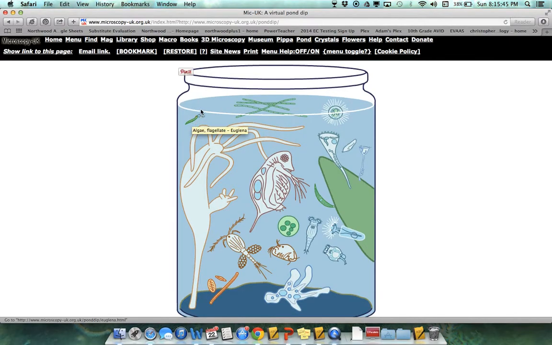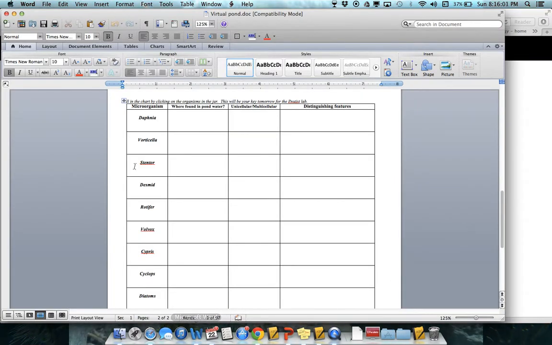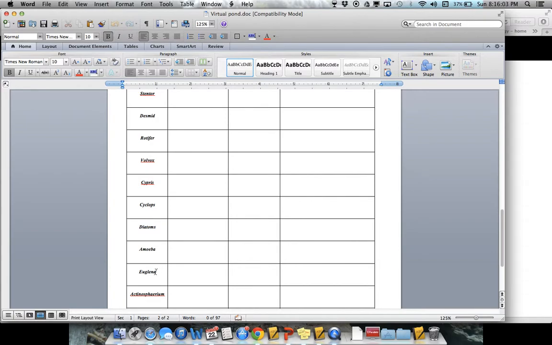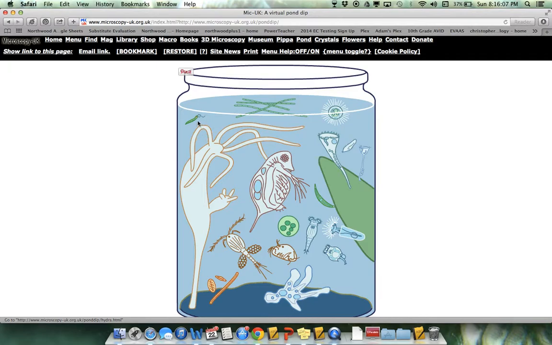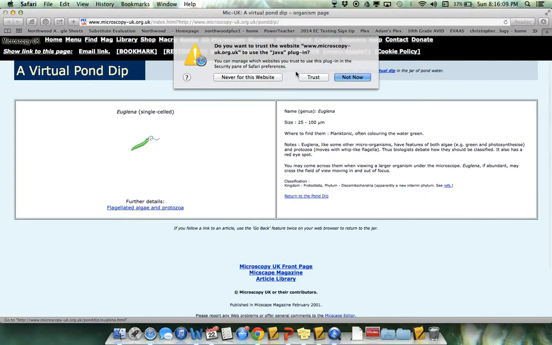What I like about this is that it's also showing you the relative sizes of all these guys, okay? So if you just put your finger on it, if you notice, it already tells you what it is. It says that it's a euglena. So find euglena on the back of your sheet there, okay? Everybody find euglena. Where's euglena? Right down here, okay? All right, so it asks you, where is it found in the pond water? So what I'm going to do is I'm going to click on that euglena, okay?